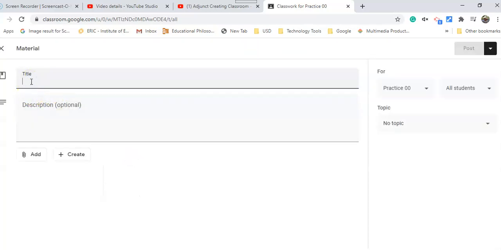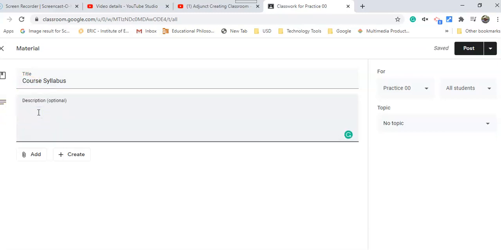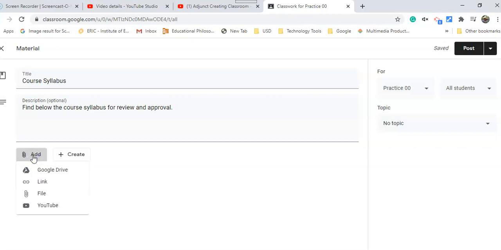And I'm going to write course syllabus. And I could put a description: find below the course syllabus for your review and approval, right? Okay, the reason I'm saying it below is because I need to add it below. So I'm going to click the Add button.